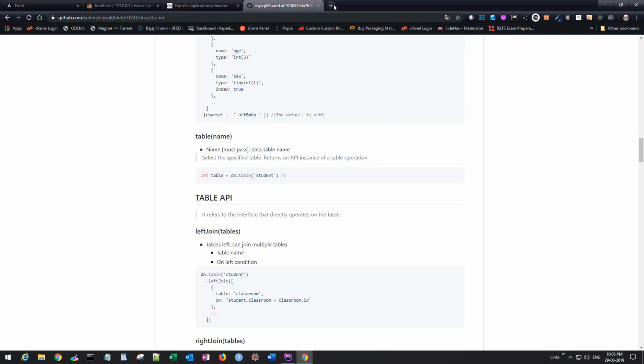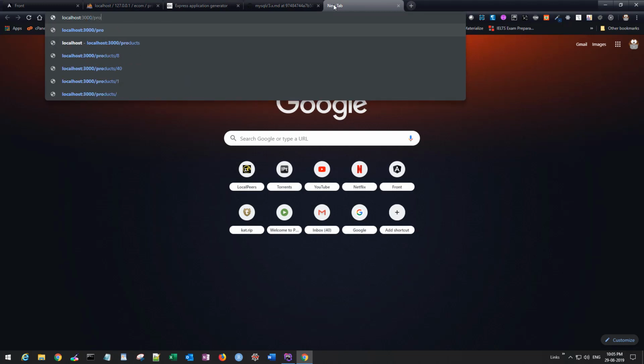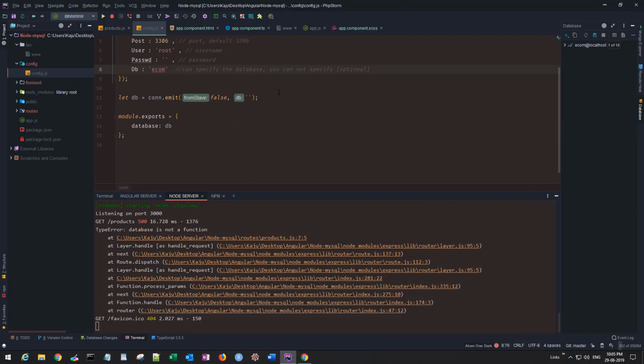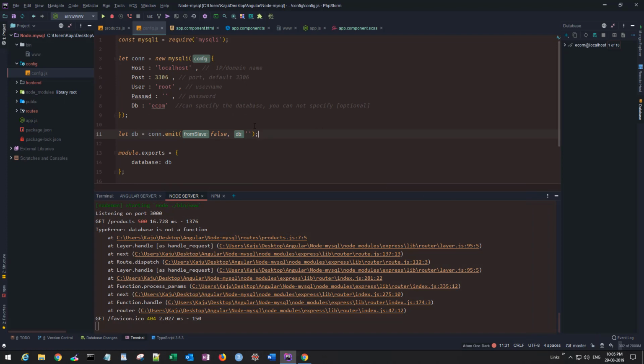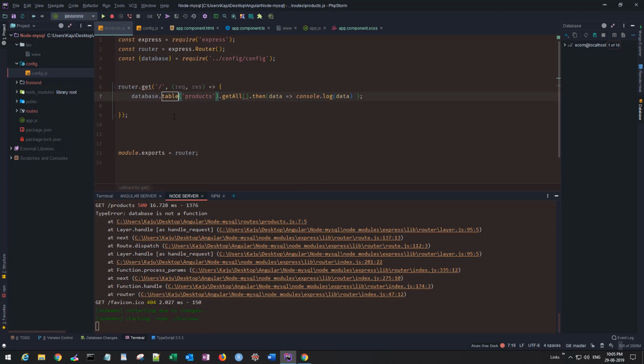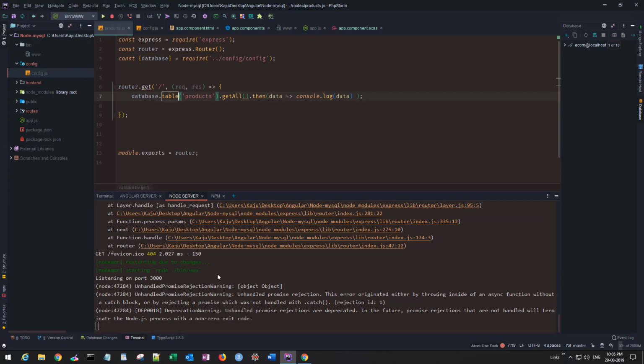If I go back to my browser and hit the endpoint localhost 3000 products, database is not a function. Let's see what's wrong here. Oops, database dot table, my bad. Okay, so save it, go back, refresh, and you should have something in the console now.